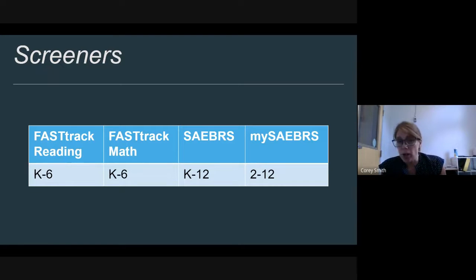So FastBridge has 4 different screeners, and here we've outlined for you which grades are responsible for which screeners. So 4 through 6, you will be responsible for Fast Track Reading, Fast Track Math, Sabers, and My Sabers. And what we're going to do is we're going to just get a brief overview of each of these so you understand what the assessment is, what it contains, and how it might be useful.